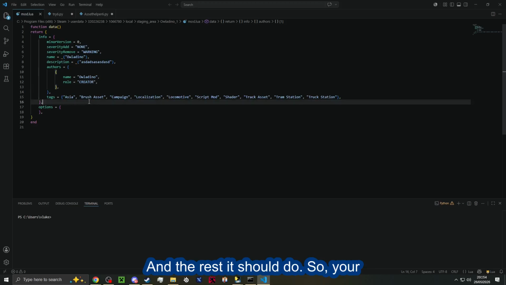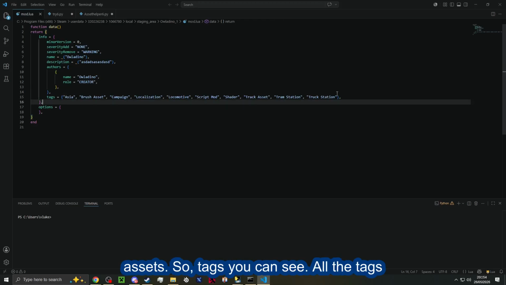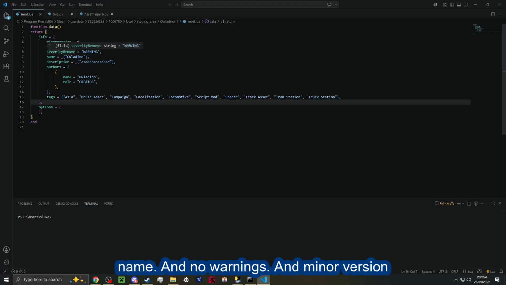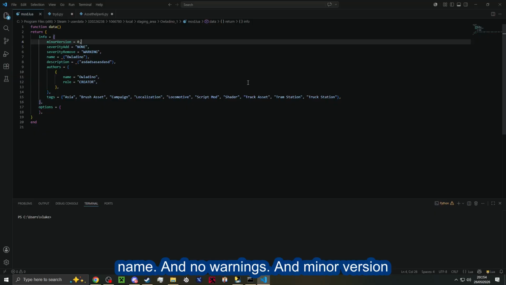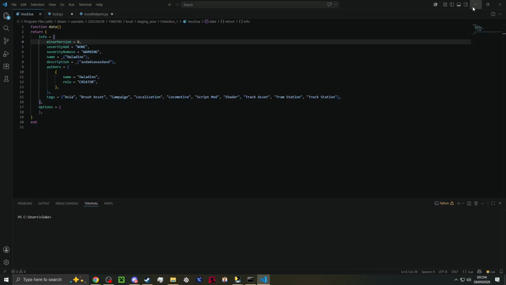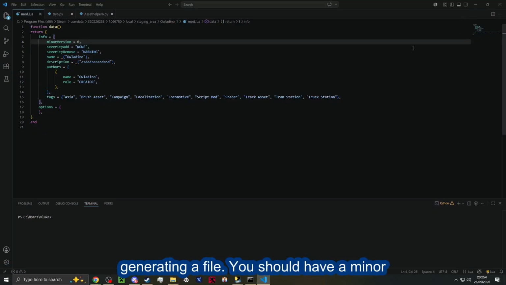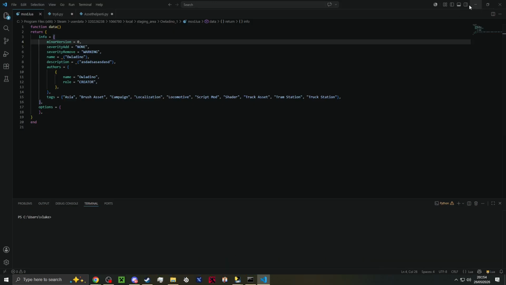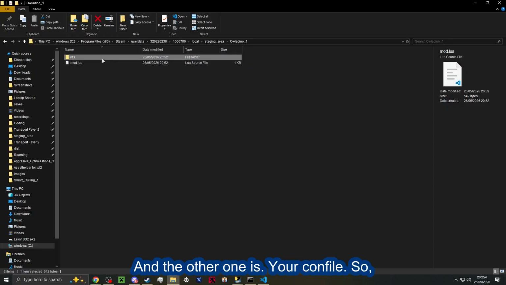And the rest it should do. So your assets, so tags, you can see all the tags I selected are in here. Description, name, and my warnings. Minor version as well. I've never seen anyone use it, but I don't know. But if you're generating a file, you should have a minor version of 0 and a version of 1, really. Anyway, and the other one is your con file.